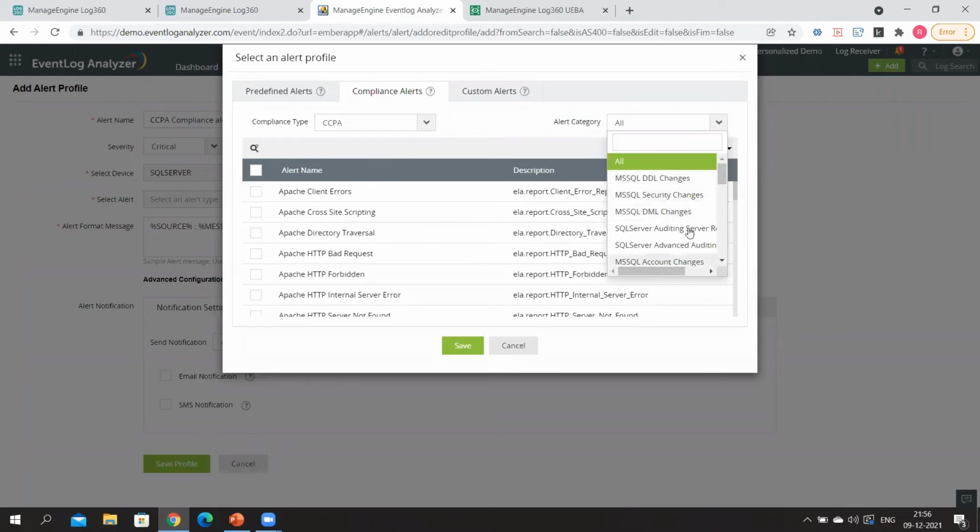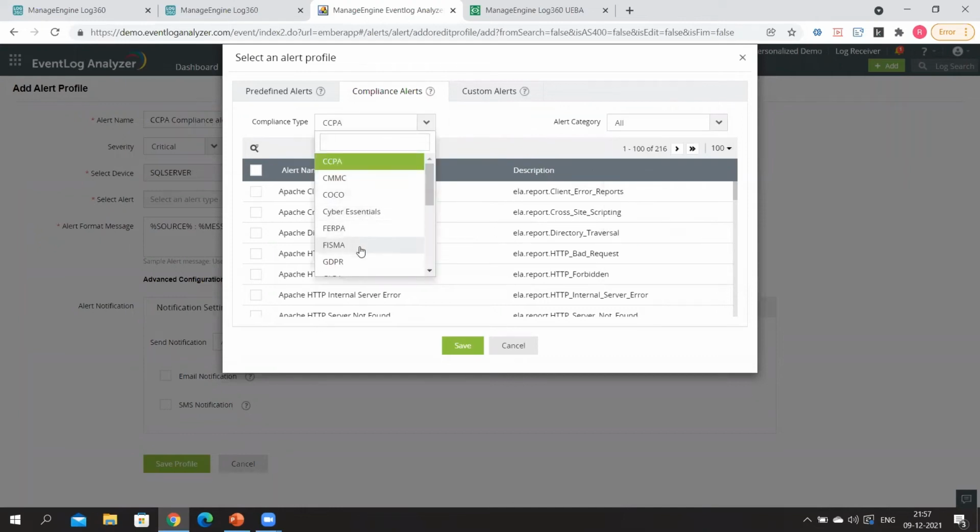If you choose one particular alert category, then it's only going to look at that particular part of the alert, right? So for example, if you just want to look at MS SQL DDL changes, that can be done. If you just want to look at Oracle DDL changes, that can be done. Now, depending on the type of compliance, the compliance mandate, the alert category is also going to change. So this is where we have associated the different alert categories with the mandate itself. So this is an association that we have built into the product.